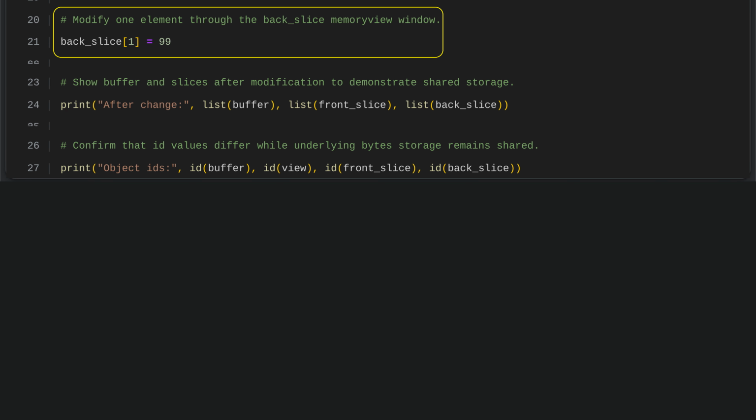In this example, we modify an element inside a slice taken from the end of a memory view, changing its second element to 99. Because a memory view is just a window onto the original byte array and does not make a copy, this update directly changes the underlying data. As a result, the modification is immediately visible in the original buffer. It also appears in any other slices that overlap this region, illustrating that they all share the same storage.